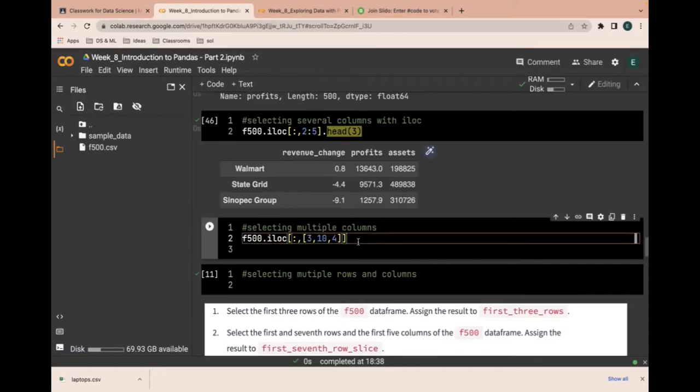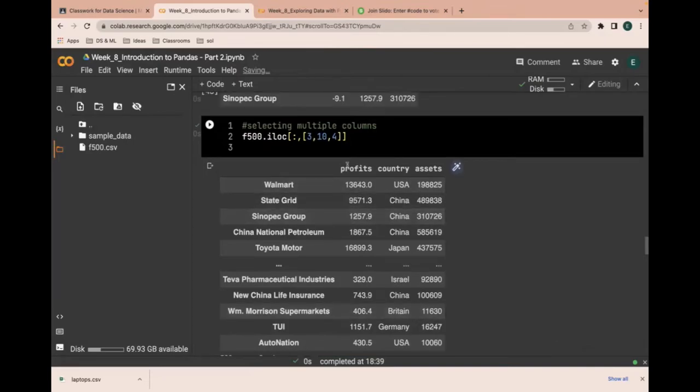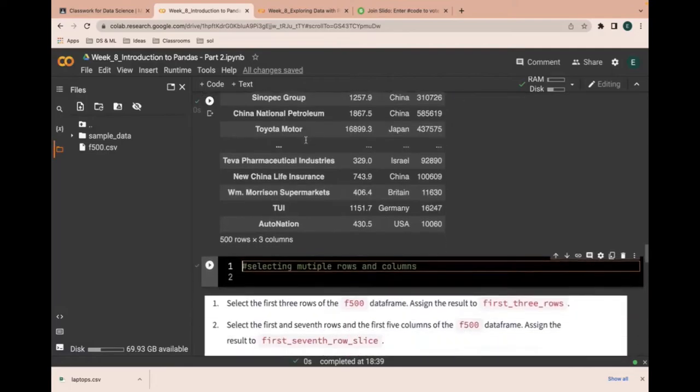Okay, so when I hit run, as you see, profit, country, and assets. So if you know the corresponding index number, you can actually change it. You can use it, but I just guessed. Yeah. And what else can you do?